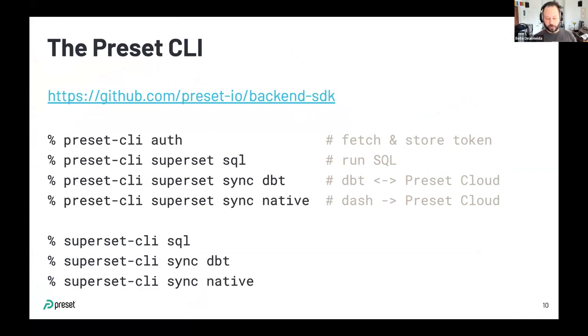and allows you to interact with those instances, to run SQL, to synchronize your DBT models and metrics to Preset. I'm going to talk a little bit about this towards the end, but you can also manage your dashboards, your charts, everything in source control, and you can synchronize that to a workspace or to multiple workspaces. And even though this tool was built for Preset, it works with standalone Superset installations.